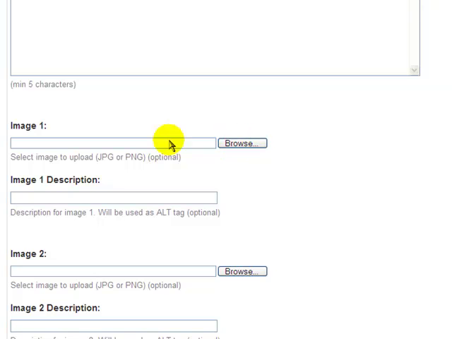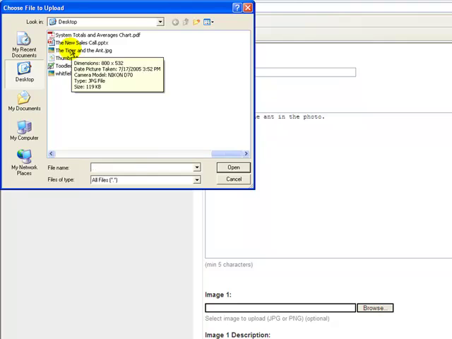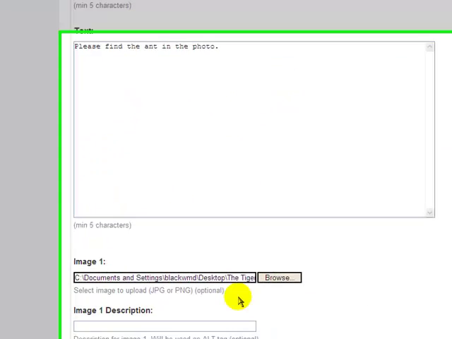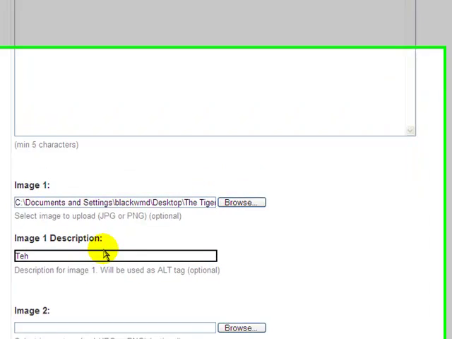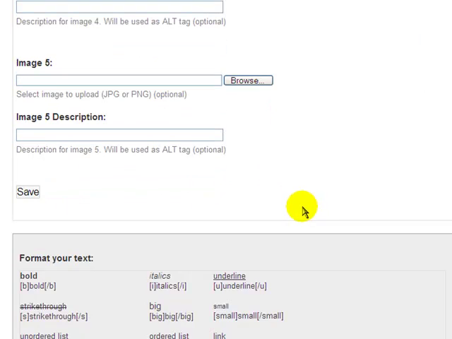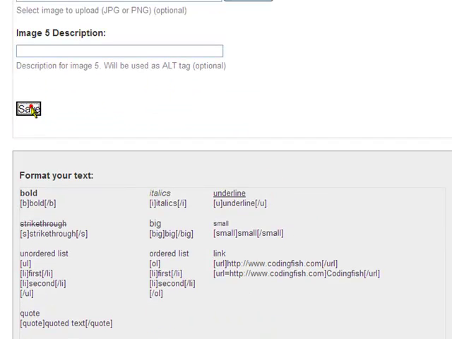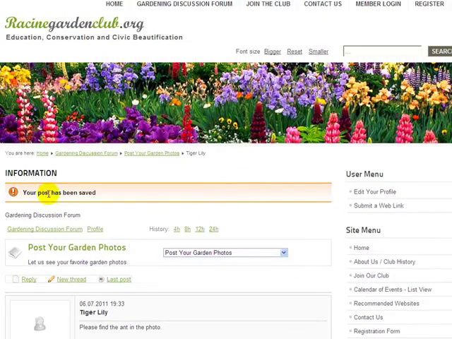I'm going to go down to image 1, click the browse button, and then I'm going to locate on my hard drive where I have that particular photo that I want to post. So I'm going to click that, click open, and I'm going to put a name to my photo. Okay, the tiger and the ant is the name of my photo. And then I'm going to click the Save button. The system is going to come back and say your post has been saved.